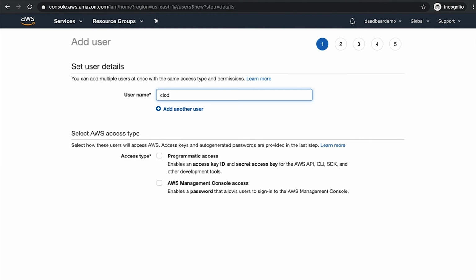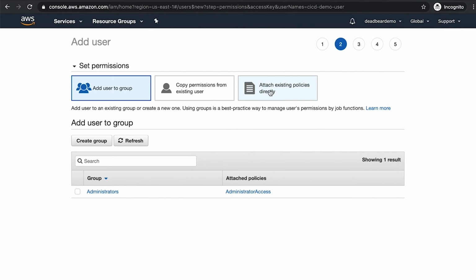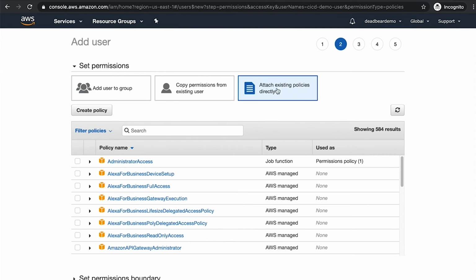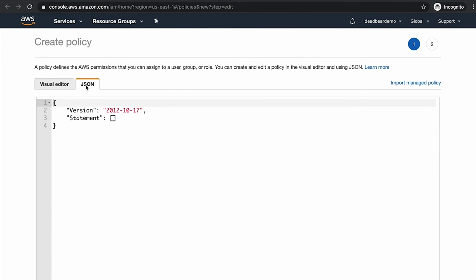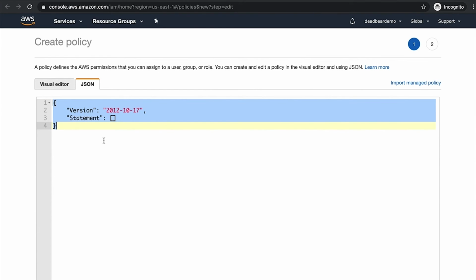And I'm going to call this CI/CD Demo User. I'm going to only give it programmatic access. Click Next Permissions, and then here we want to attach a custom policy directly. So we're going to click Attach Existing Policies Directly. Then we're going to go and create a new policy. Then click the JSON tab, and I'm going to go ahead and just paste this snippet in here.